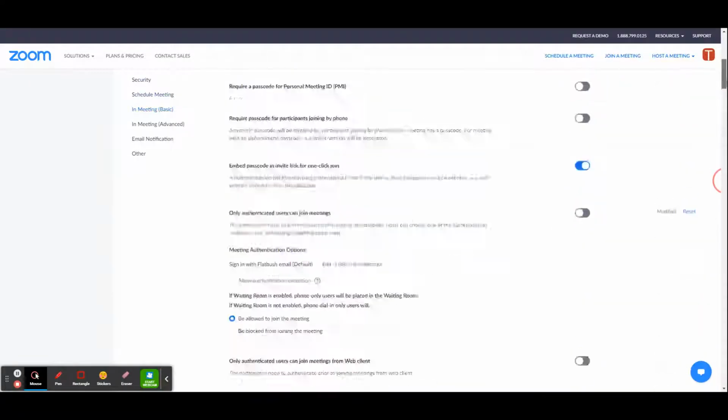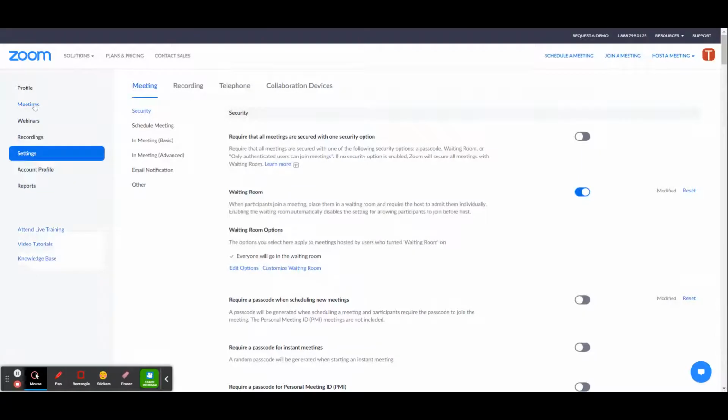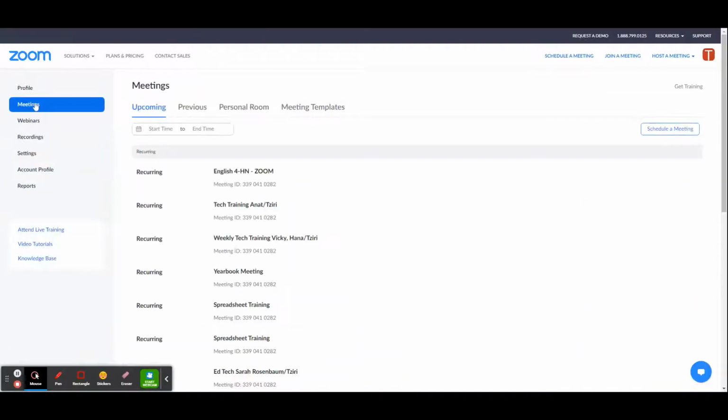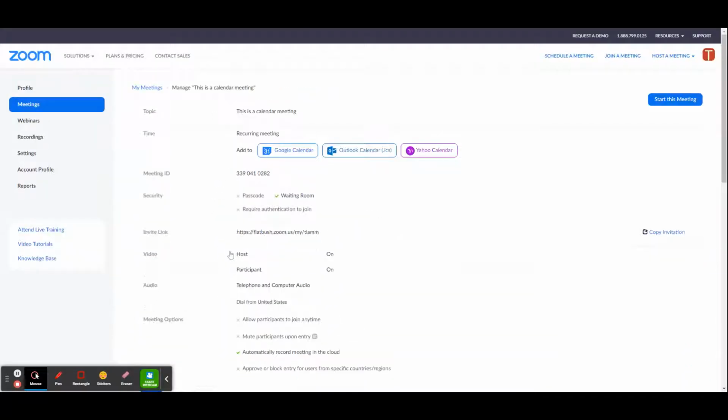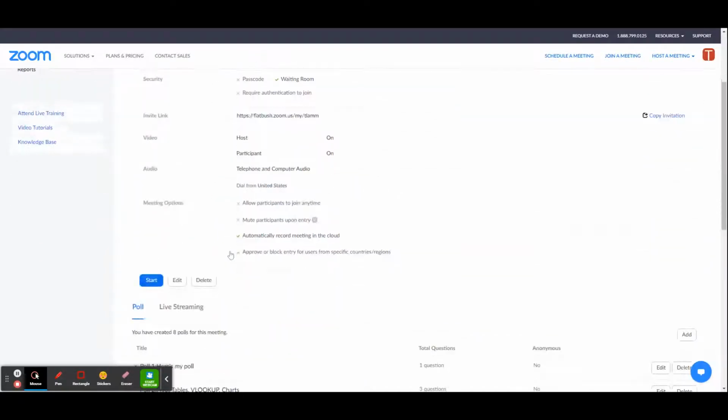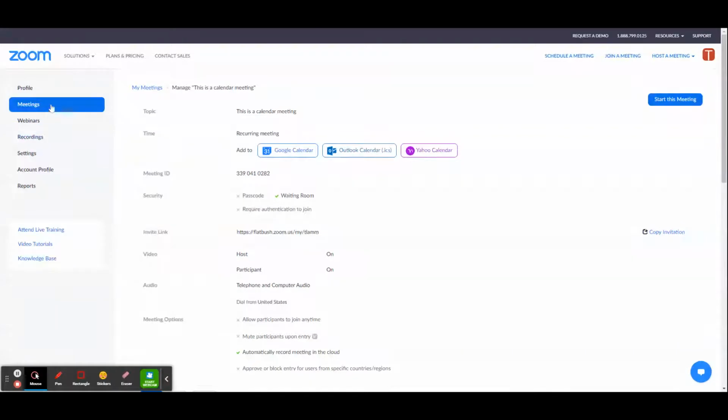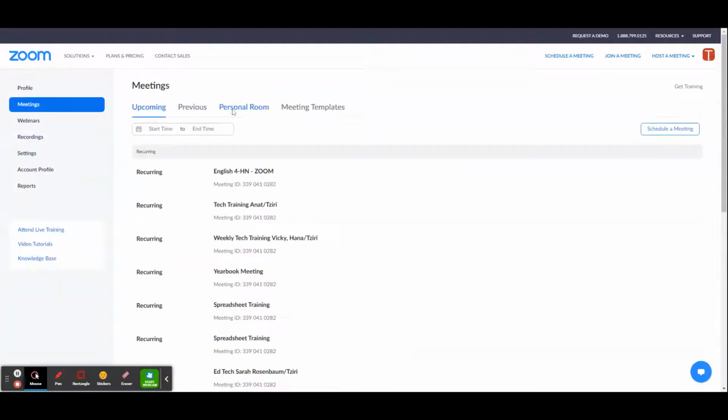Next, we want to go and set up our poll before the meeting begins. To do that, we come to meetings. If you have a pre-scheduled meeting, you'll come here where it says upcoming. You'll click on your meeting that you've scheduled, and then down here at the bottom where it says poll, you can add a poll.